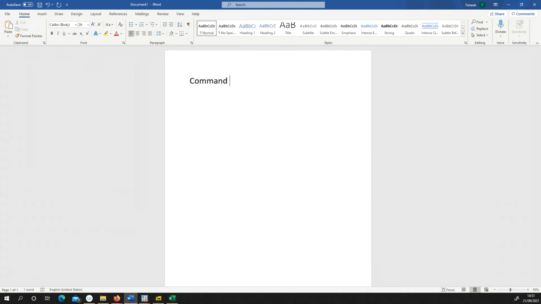Command, variable or data, typical syntax. Command, variable slash data, condition or slash subset. This is the way most commands in STATA will work, and then options.